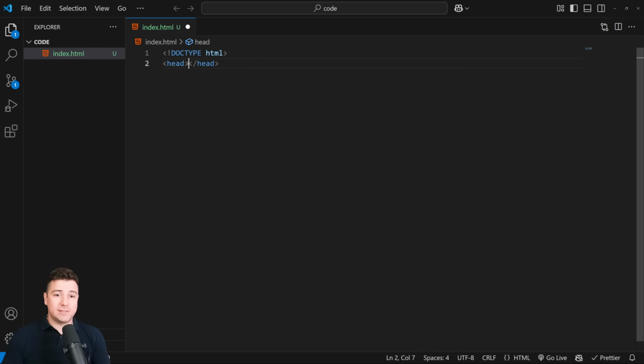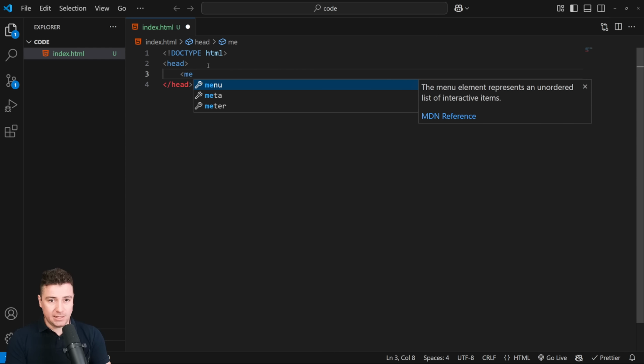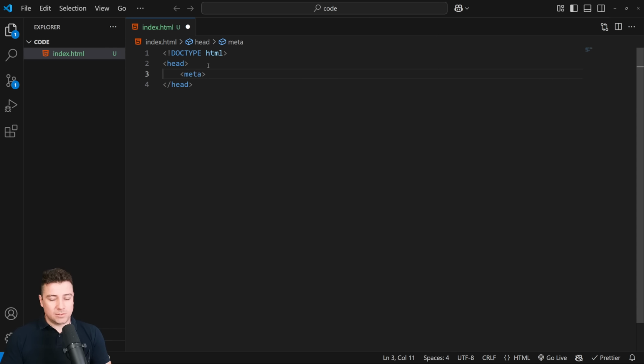Now between these tags, we can write different tags. Most of the tags that are included in a head tag are meta tags, title tags, link tags, and script tags. Mostly these are the tags that are included in a head tag. So basic information that the web page needs in order to know where it's getting its information from. For example, let's create a meta tag.